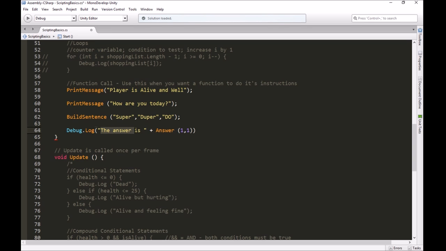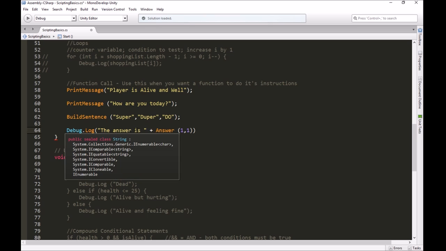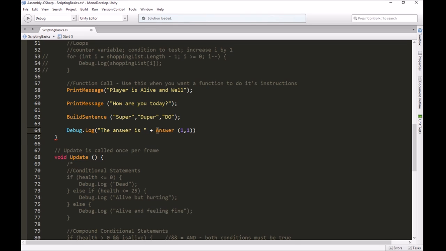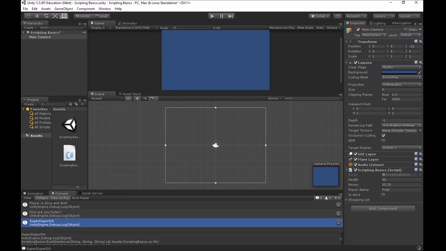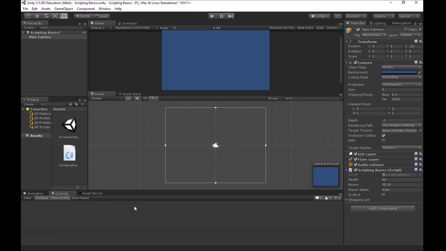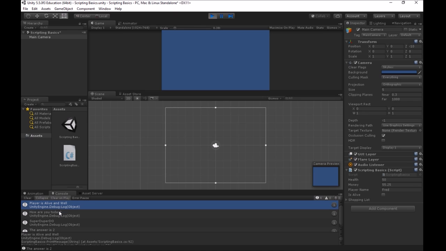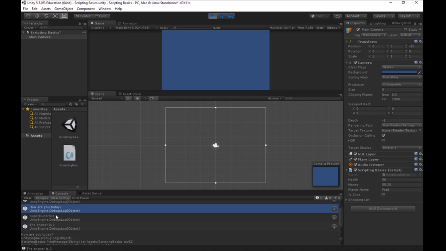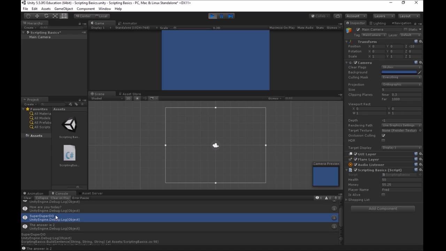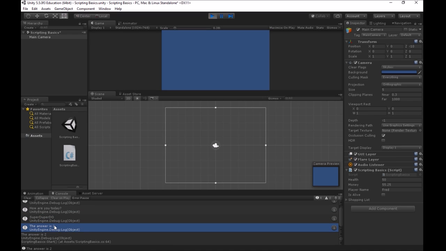So now I can say the answer is, and then I'll just get the number here. So 1 plus 1 should be 2. So let's put a semicolon at the end there so we don't have an error. Let's save this. Let's go see if this works out here. Make sure I don't have any errors. All right, let's clear our console. So let's hit play. Okay, so I've got my two print messages. Here's my build sentence, and look here, this says the answer is 2. All right, so it printed that.